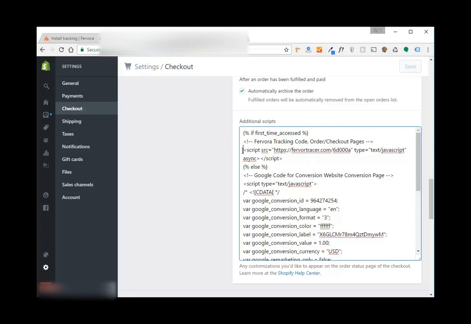And you'll see here that the Fervora script, I've already placed it right in here, kind of up at the top. Now, this gets a little bit trickier, and I'm going to give you the place to reference this code. What happens is when you're integrating the Fervora script on your Shopify account, you want to have what's called a first-time accessed code in there, meaning that when somebody hits their order status page, the Fervora script only fires the first time that order status page is visited.